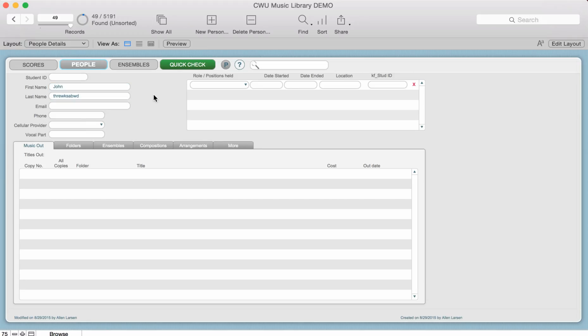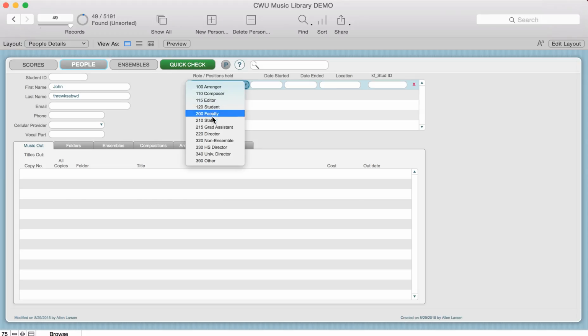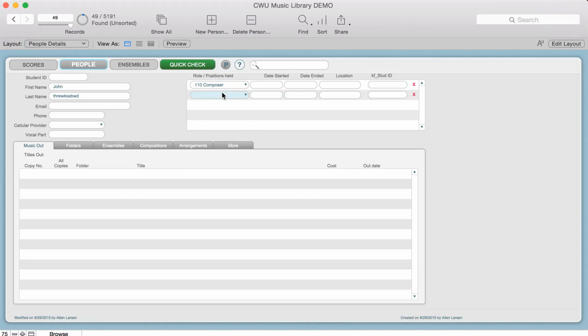Very important at this point in time is to enter his role or her role, and you have a number of choices. In this case, we're saying it's a composer, and that's pretty much all you have to do. If you have an email or phone number, that's fine, but I want to show you something that's even more special. In fact, let's do another new person because we have a new faculty member.